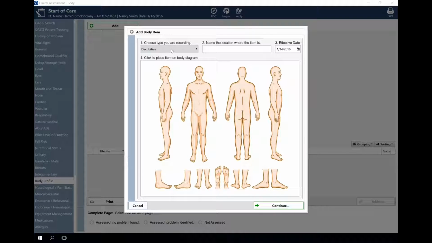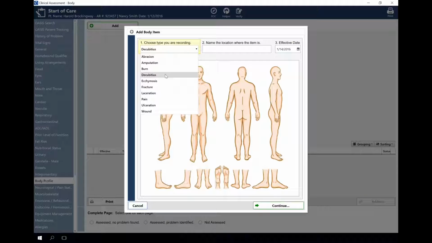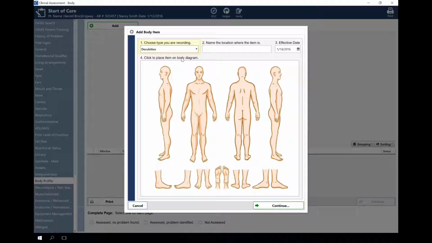So I've chosen a type. And again, these types can be determined by your agency support files. So if you think of different things you want to track in this body profile, you can actually get into the support file and customize it to your heart's content to track what you all actually need to track. We took a shot at stuff we thought would be helpful, and that's what I'm using right now.